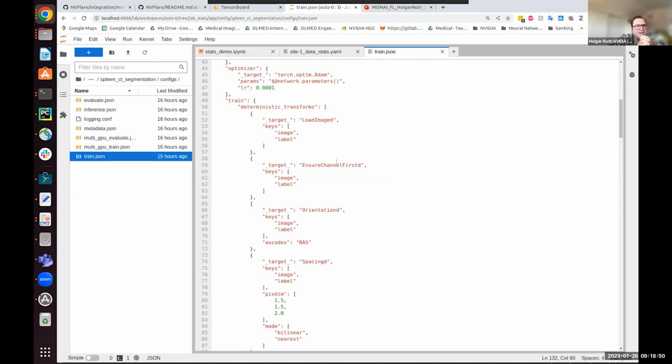So the question is about visualization in general, or in the FL setting? I think just generally, but if there's also anything specific to FL that you want to mention.